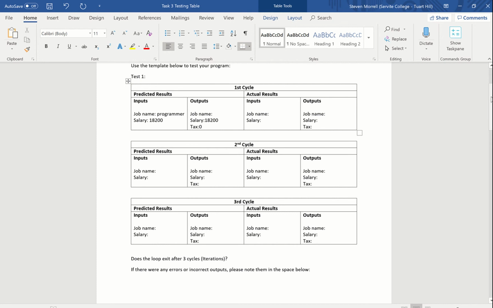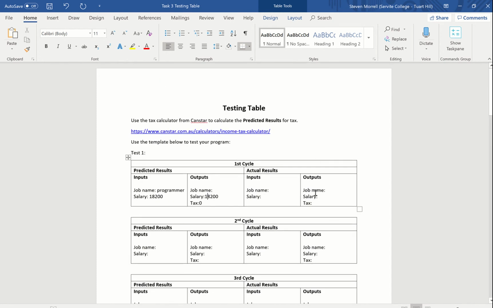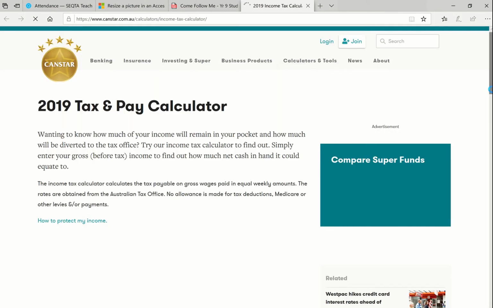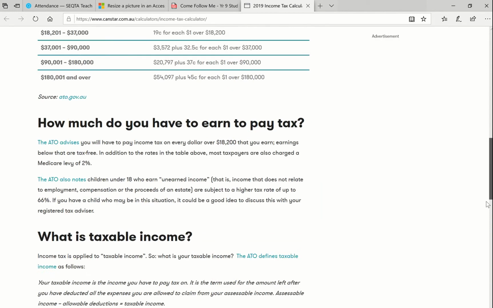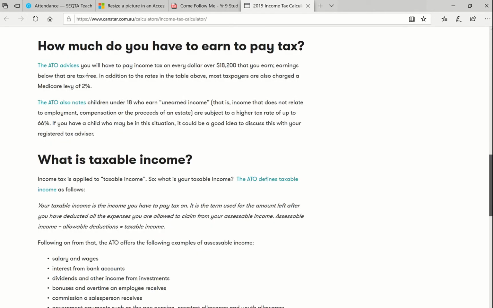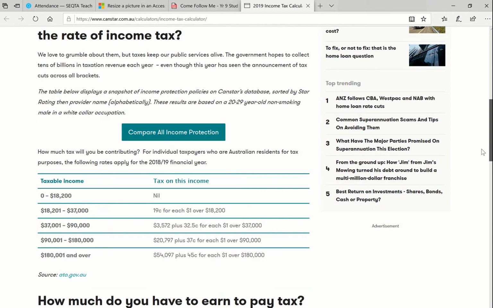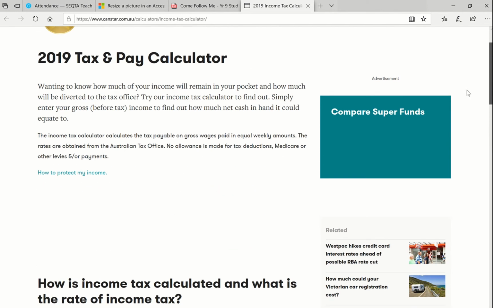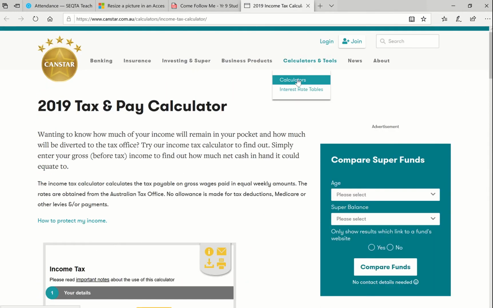And then you can see here there's the actual ones, so what you get from your program when you run it and put in these values. If you need to check your actual ones, you can go in here. This one here is using the 2018 or 2019 tax rules, so you should get the right amount. Drop down to here, and there is a tax calculator available to you in this link. See there, they're the ones that we're using, those brackets, and we can use the calculator.